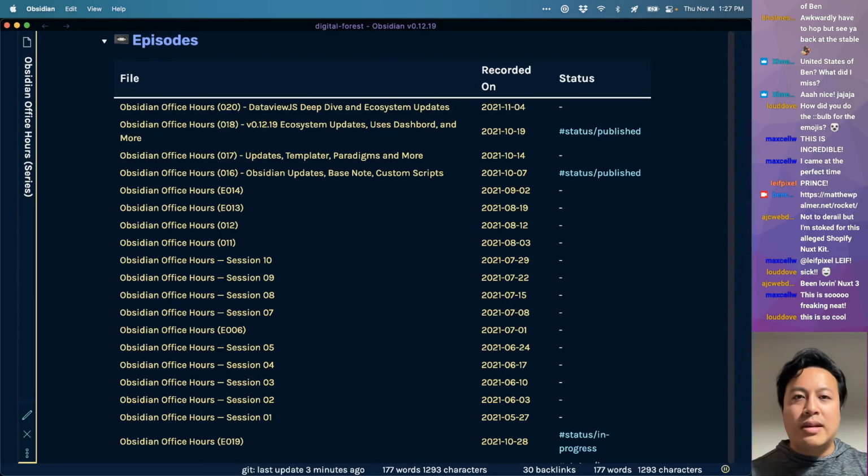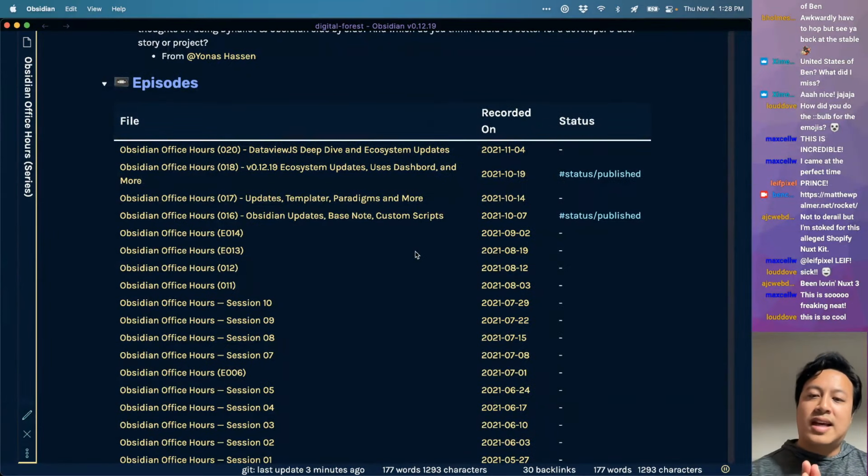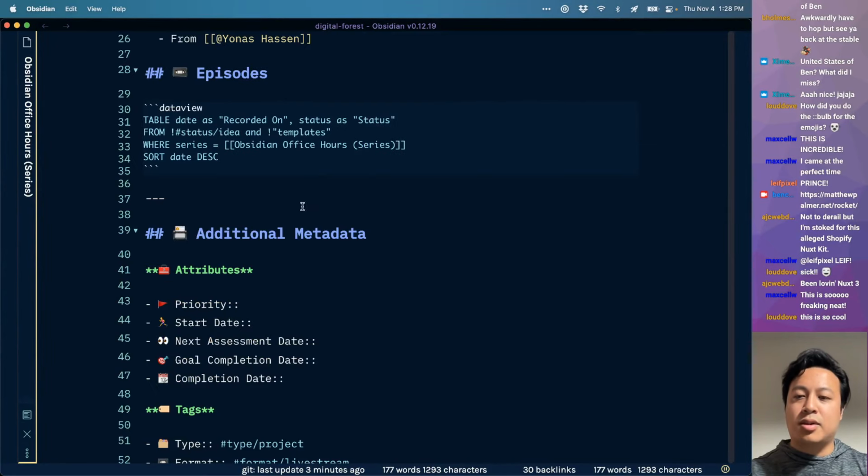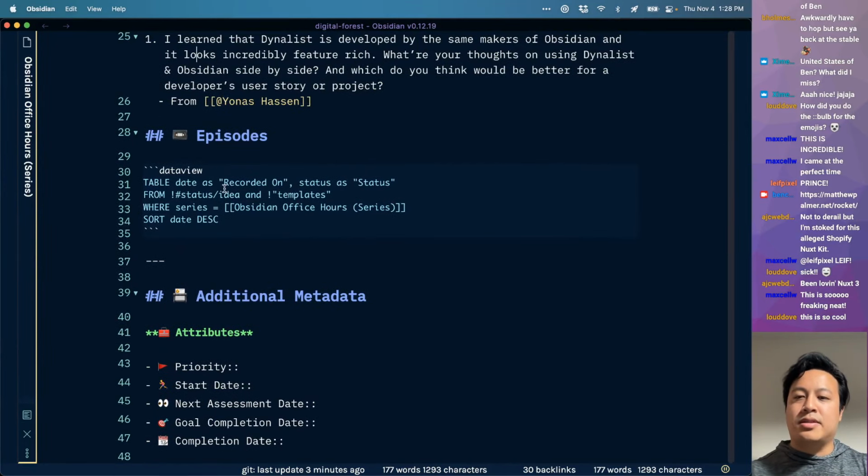But here's the thing: while file name specificity at that level is incredibly powerful, and I would consider it a best practice, the problem when it comes to querying the notes is that it is super, super, super long. So what I'd like to do is figure out a way to programmatically break things up. You can see the query for episodes says, I want a table, and then we take all of the notes where the series is equal to Obsidian Office Hour series. This is one of those query parameters you can use.